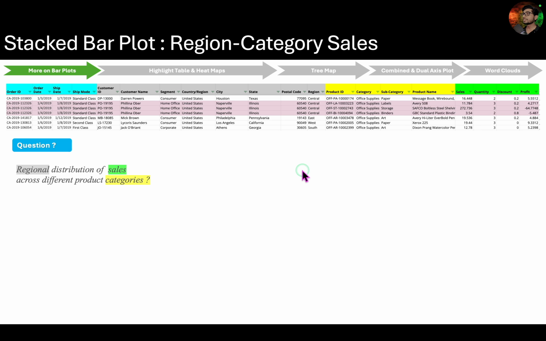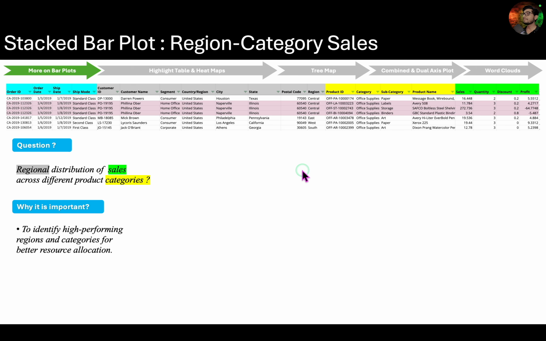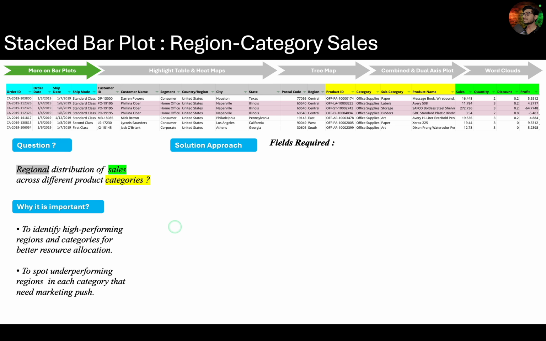So the simple question we are again trying to answer is, how are sales distributed across different regions in each product category? This analysis is important for the business as it helps identify high-performing regions per product category for smarter resource allocation. Second, it reveals underperforming regions in each product category and could guide us for targeted marketing effort in that region. And as you have already guessed, we need three fields for this analysis: region, category, and sales.